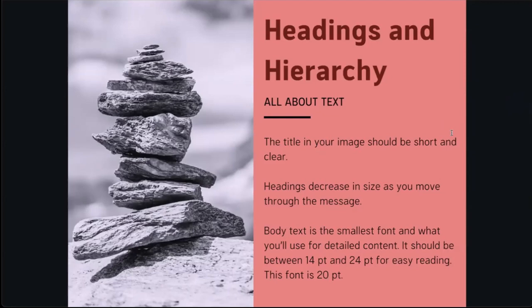When you are designing things for the web, generally keep it between 14 and 24 at the smallest. The font that we used on this slide is 20 point. If you're printing something, you don't want to go lower than 14, just because then it becomes difficult for some people that have issues with reading, or even if your font gets a little smudged, it can make it really challenging.